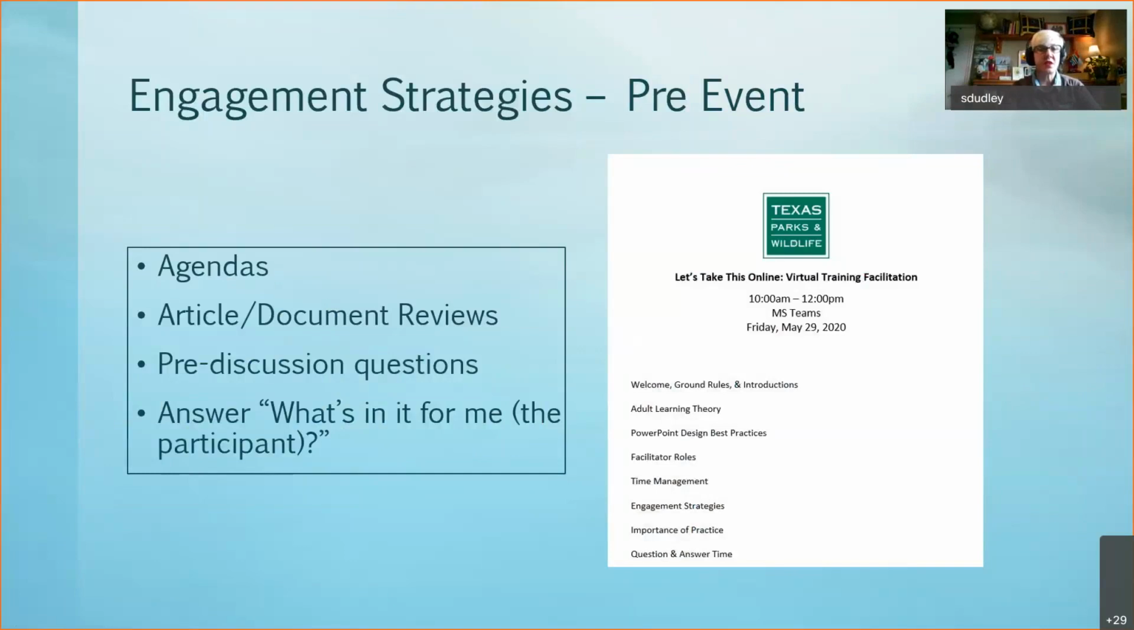Ideally, agendas would go out 48 hours prior to the event so that people are not blindsided. I know that may not always be possible, but that's an ideal amount of time. Send an article or some kind of document to review, 1 to 2 pages, probably not more than 3 or 4 pages in advance. Maybe some discussion questions that will definitely get them geared up, ready to think about the topic that you're going to be teaching about.